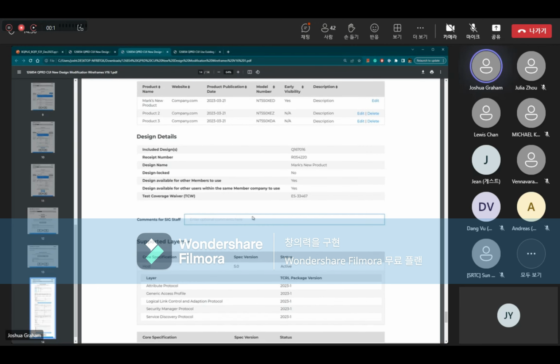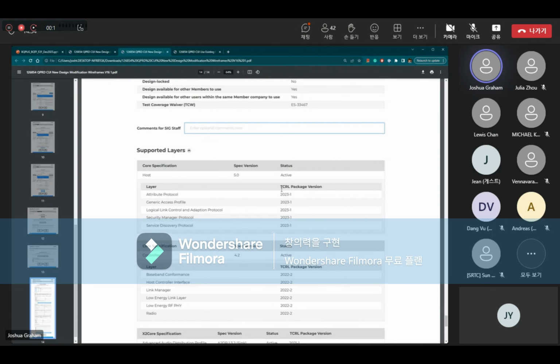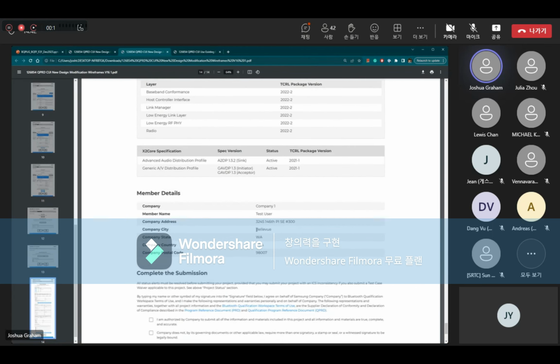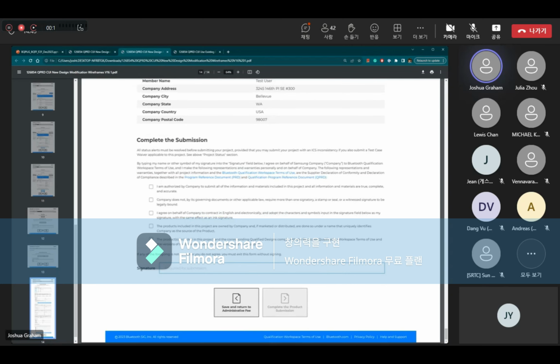All right, and then same as before, this one has a TCW, but otherwise it looks the same as your prior qualification. It splits it by host to controller and X to core, and includes the TCRL of any included layers. Members would sign and attest to our agreements and submit the product. And that is it for the modification flow.